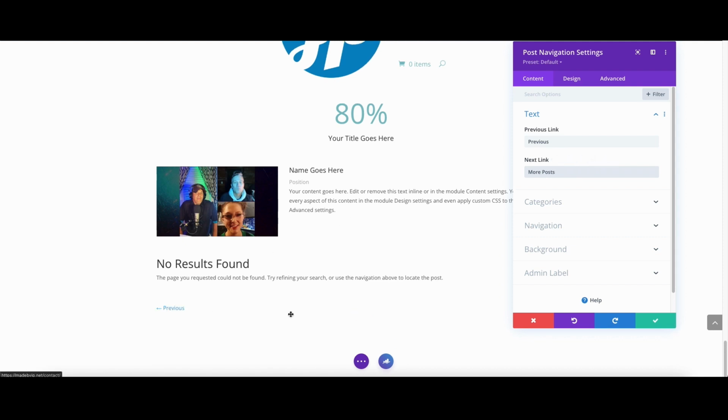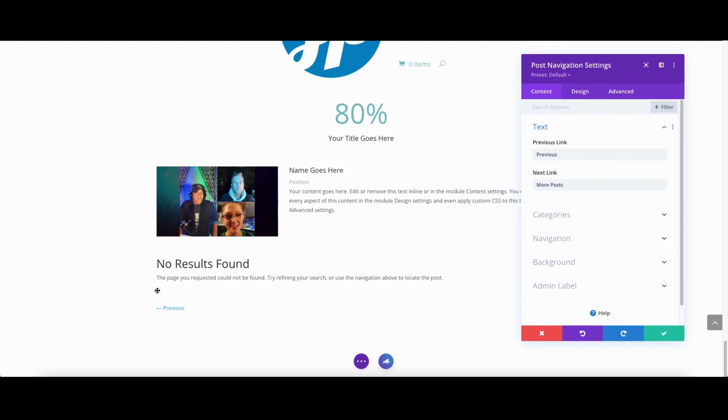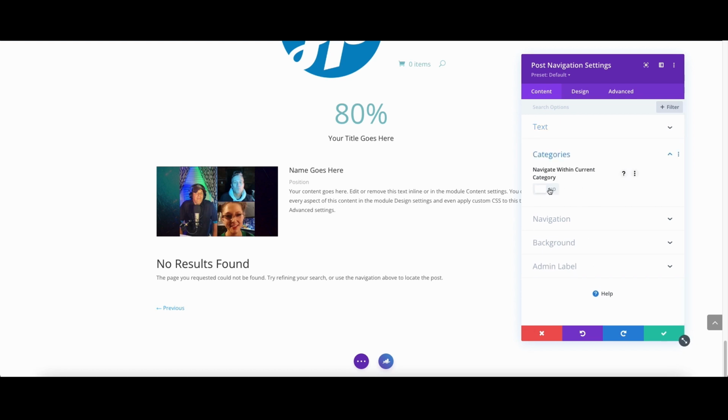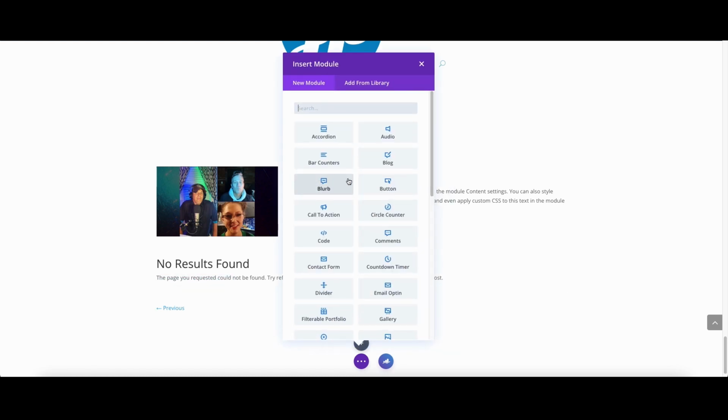So it just adds a previous and, I guess I don't have any next. But if you were back, it would show next on the other side. You can have it navigate within categories. And there you go. And that's mainly used for blog stuff, for in your blog.